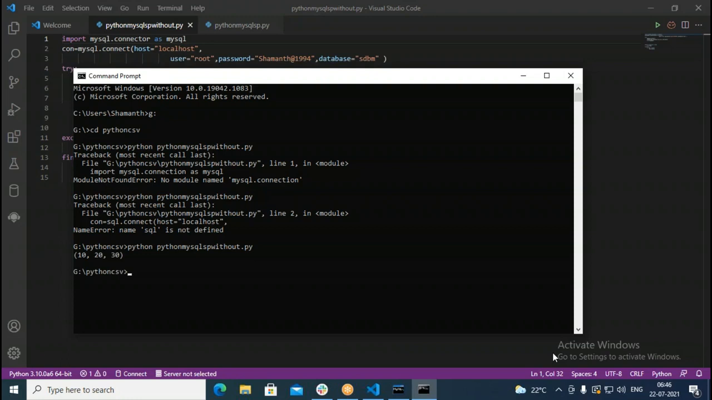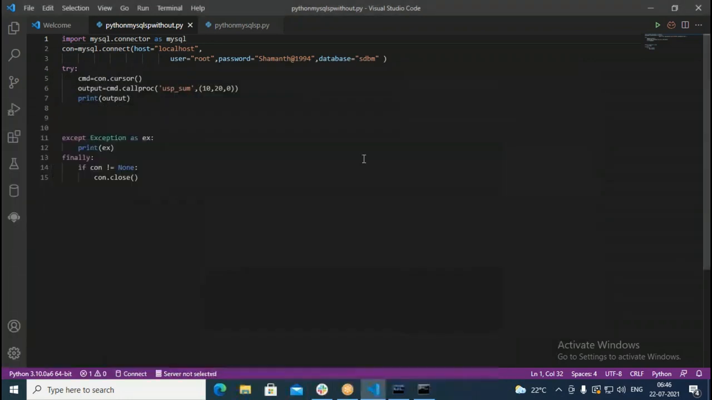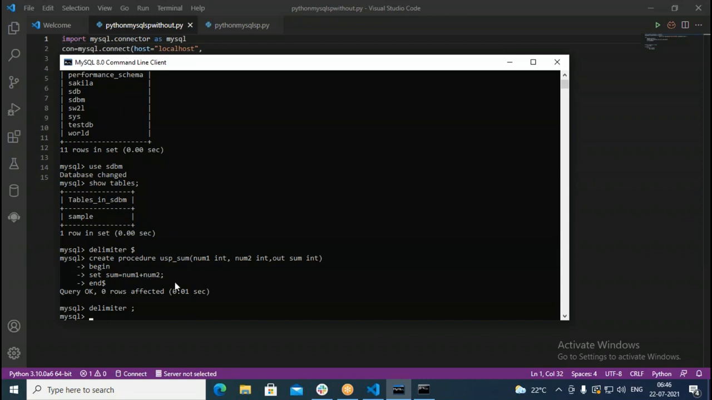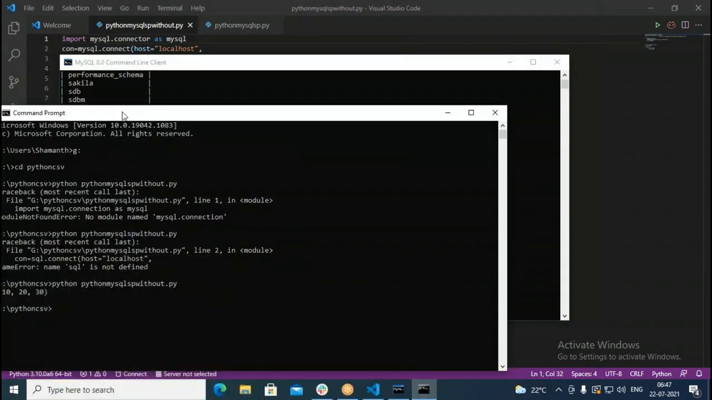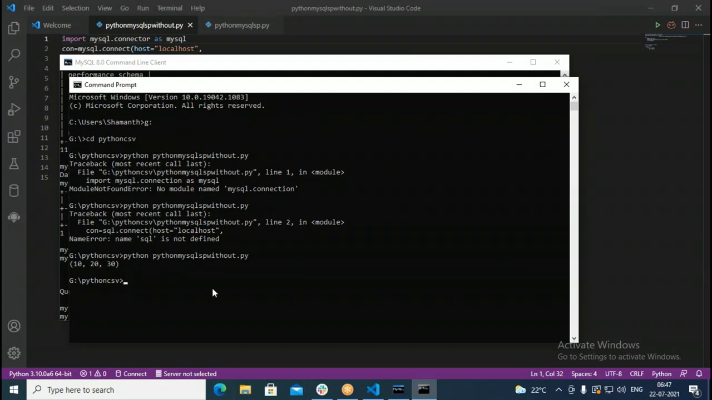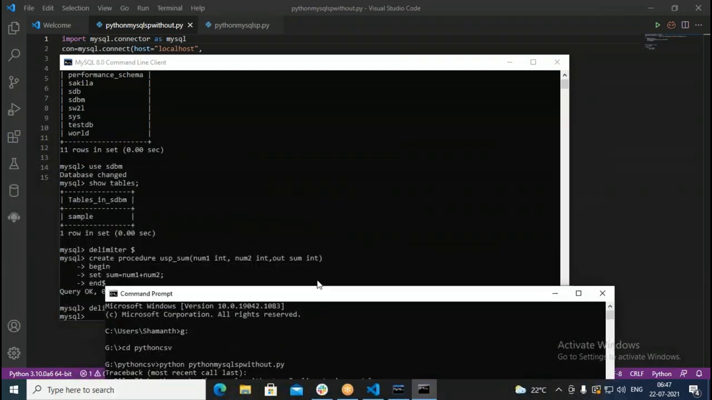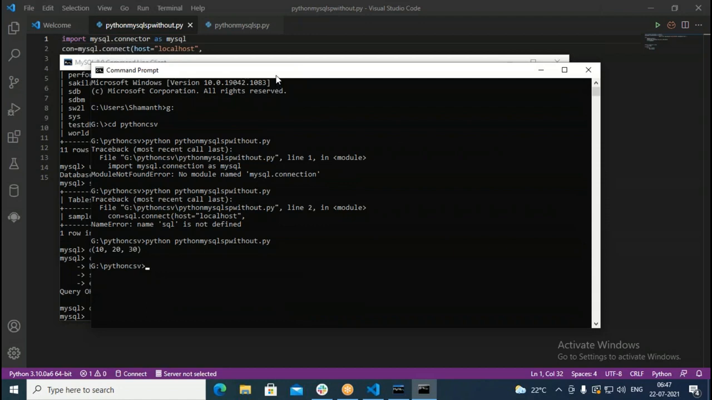Now when I run this, it says 10, 20, 30. What did I pass exactly? I am passing three values. The first two are inputs, 10, 20. This is 0, but with the procedure, what is happening here? It's getting modified. I am writing set sum equal to num1 plus num2. So it is changing the third parameter value and returning it back. So when we go to the code, I am passing 10, 20, 0, but whenever we execute, it returns 10, 20, and 30.